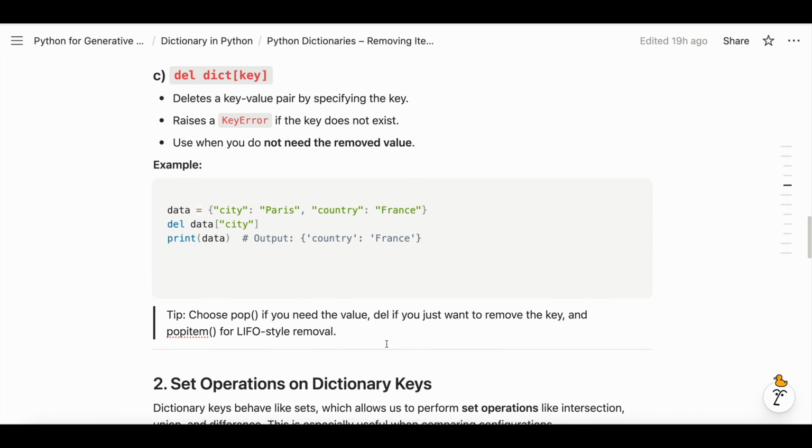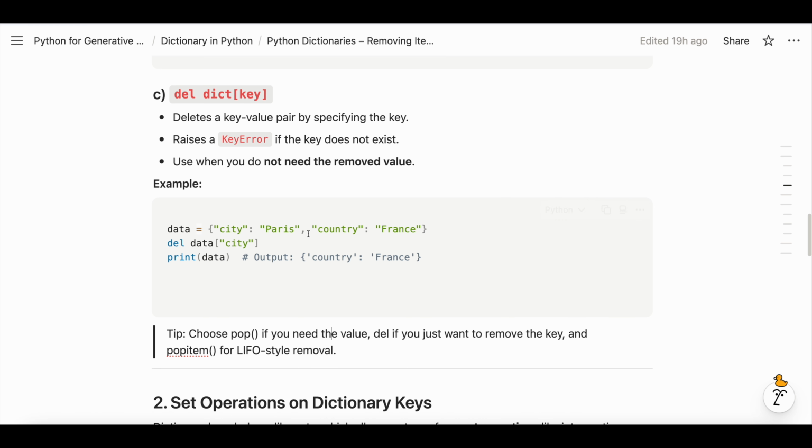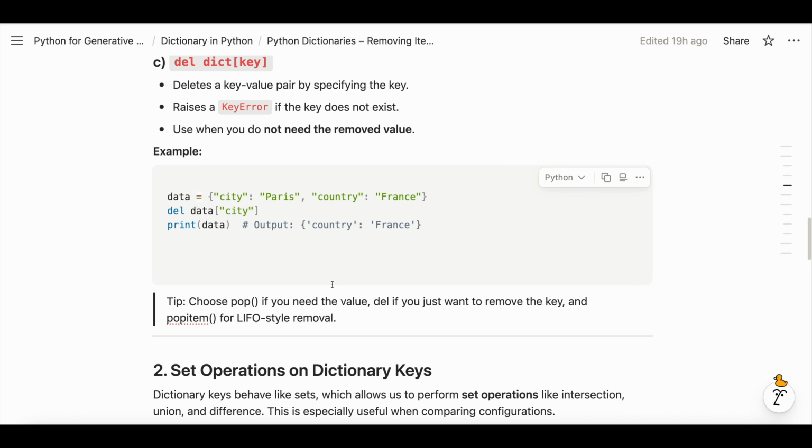Okay, now we have a tip. Choose pop if you need the value, delete if you just want to remove the key, and popitem for LIFO style removal. These are the ways we can remove items from the dictionary.